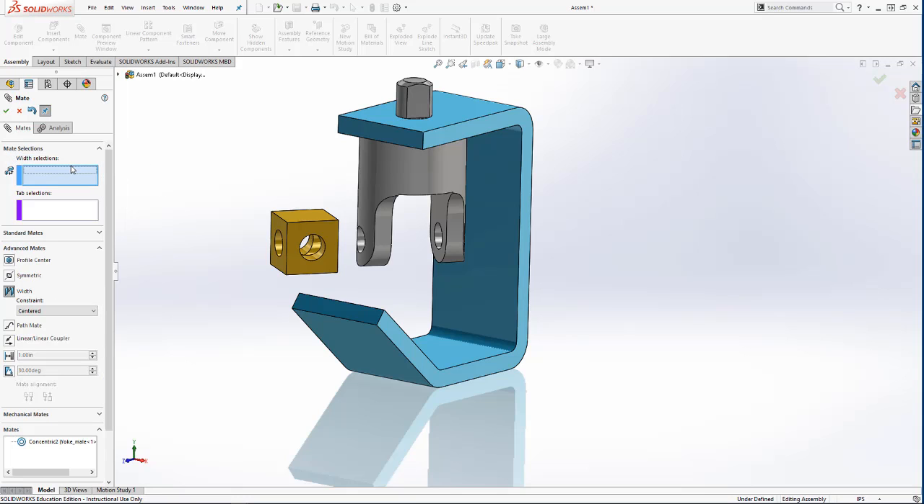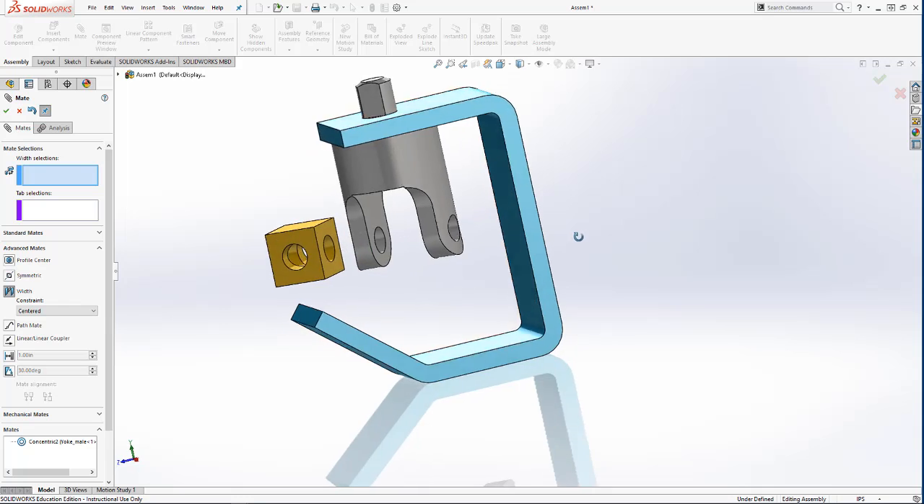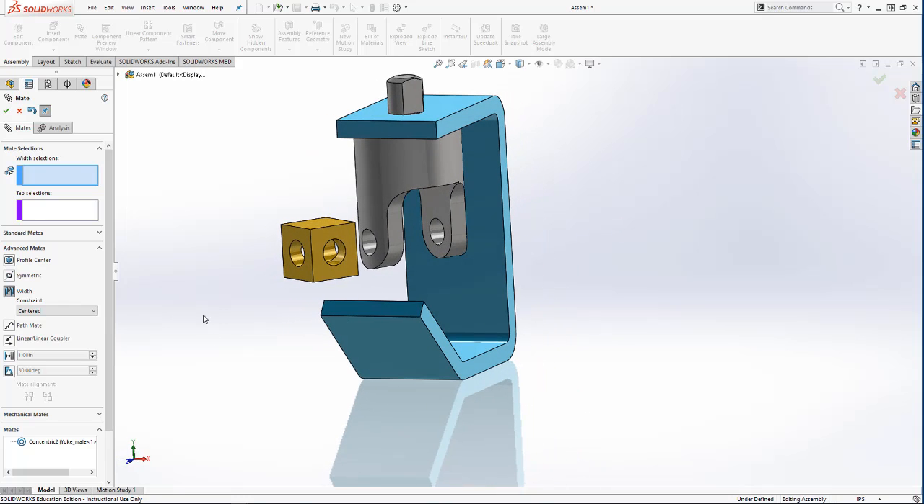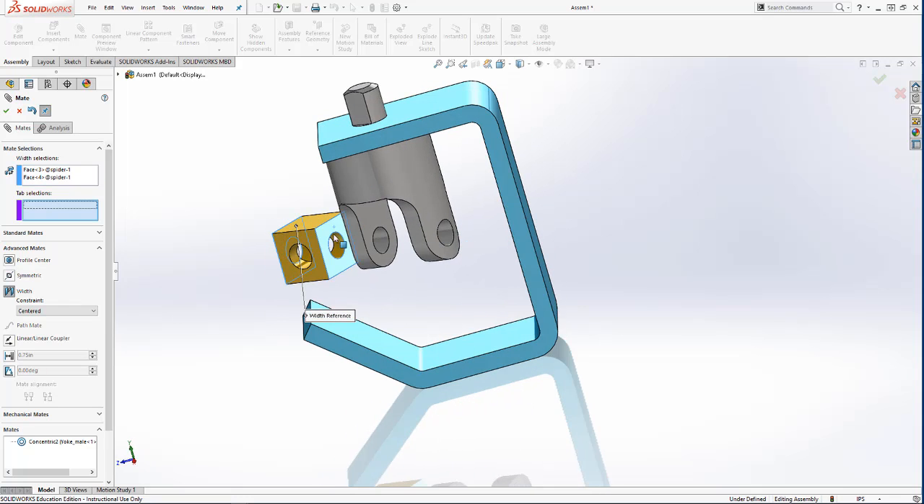Now the width mate, they have a width selection and a tab selection. It really doesn't matter which one you call the tab or the width. You just need to be consistent. So you have to pick 2 surfaces to calculate the center. Then you go to the next 2 surfaces that you're interested in and calculate the center. So I'm going to select the spider first, pick that face, and this face. It's figured out where the center is.